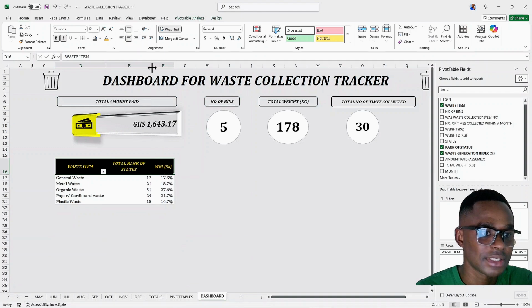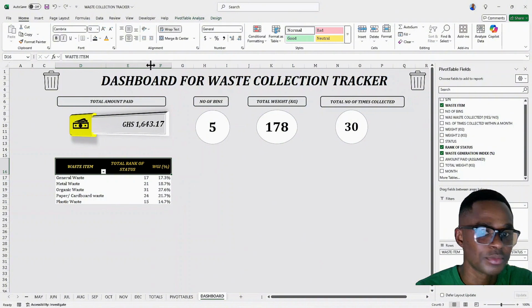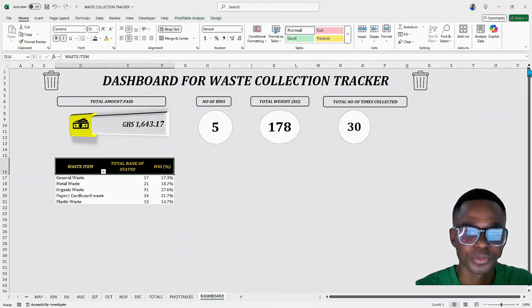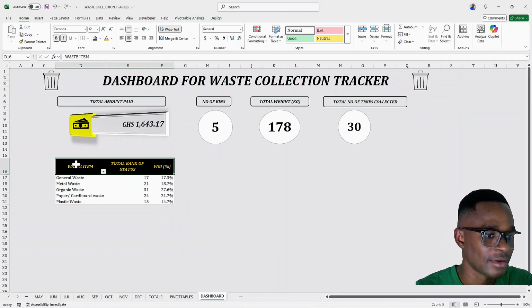It distorts my data input. Oops. Nope, it is not okay. All right, so let me at least bring this a bit here. Let me simply get rid of my field list.